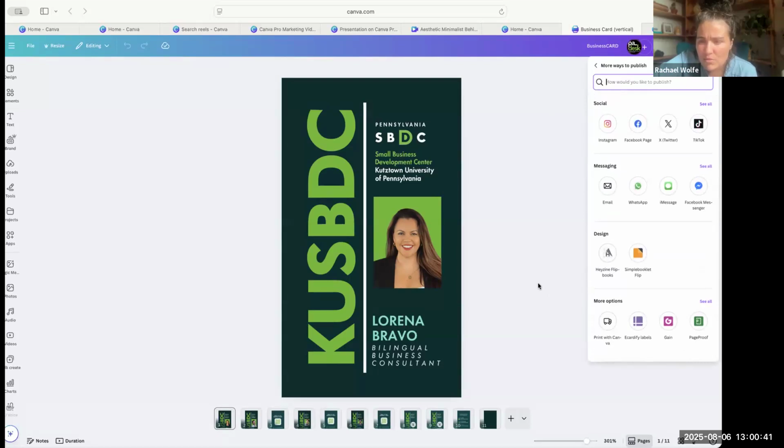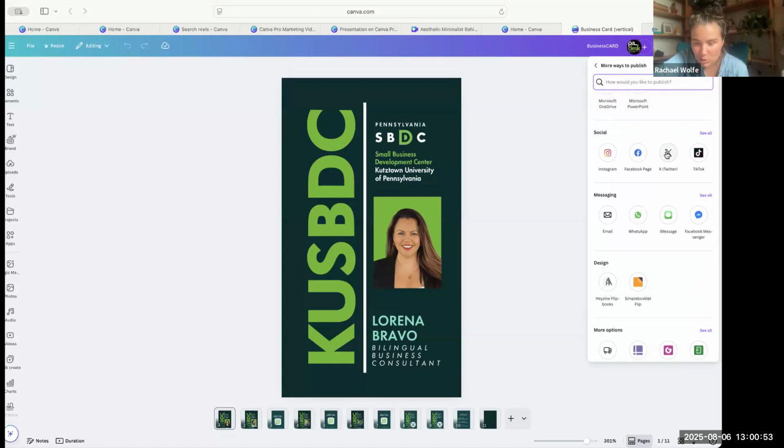So in terms of sharing your designs, right when you're in Canva, so say this was a social media post, you have the option to publish your social media posts right from Canva, or you have the option to schedule them right from social media. I don't have my accounts linked right now for multiple reasons that I won't get into at the moment, but I do encourage small business owners to do this.